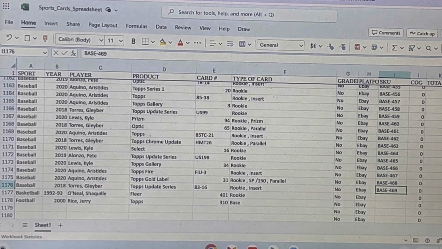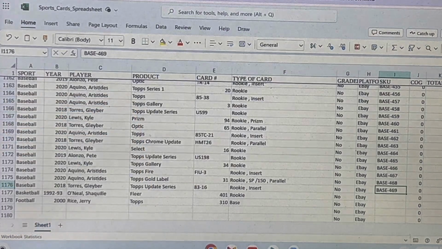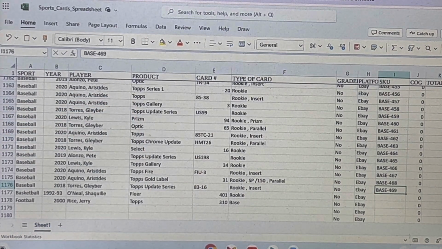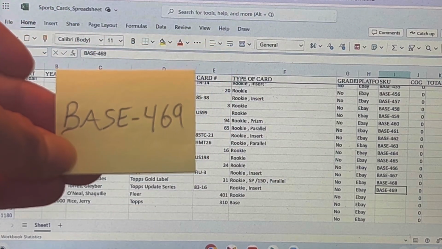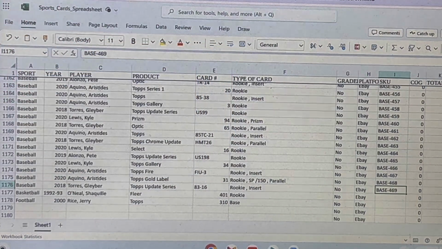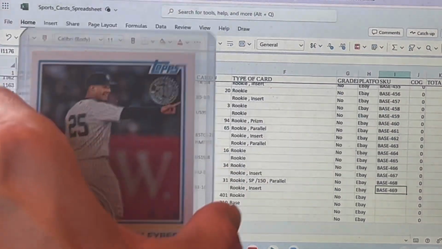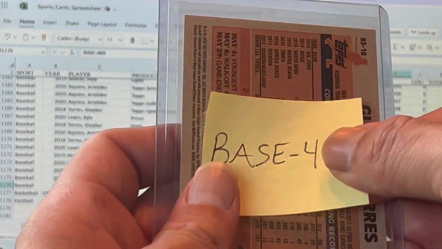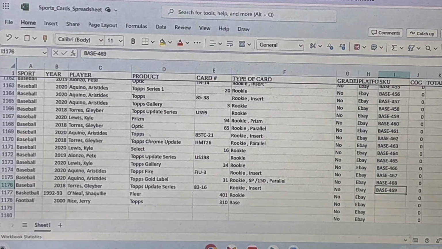So I take my post-it note here that I like to use, and I write the SKU number, base-469, as you can see there. So that will go onto the back of the card like so. And that one is finished.